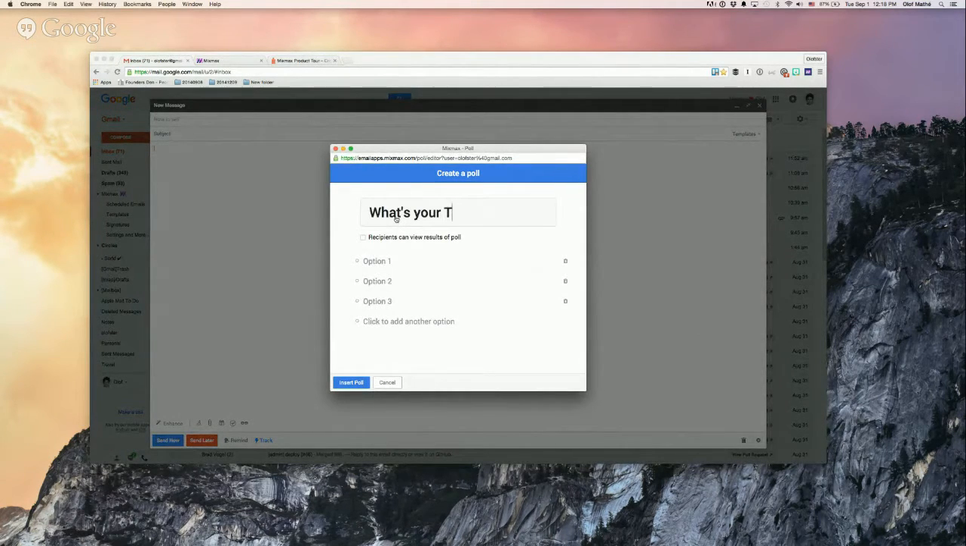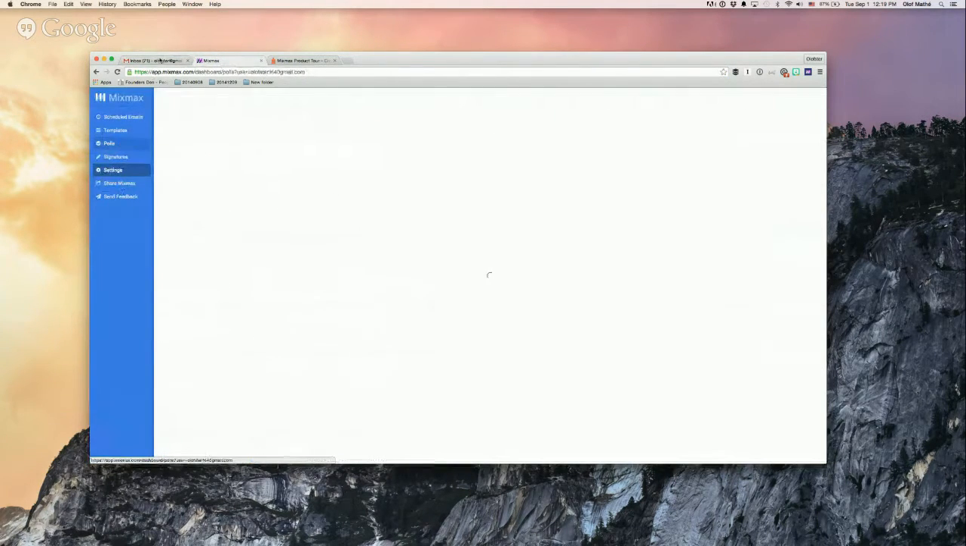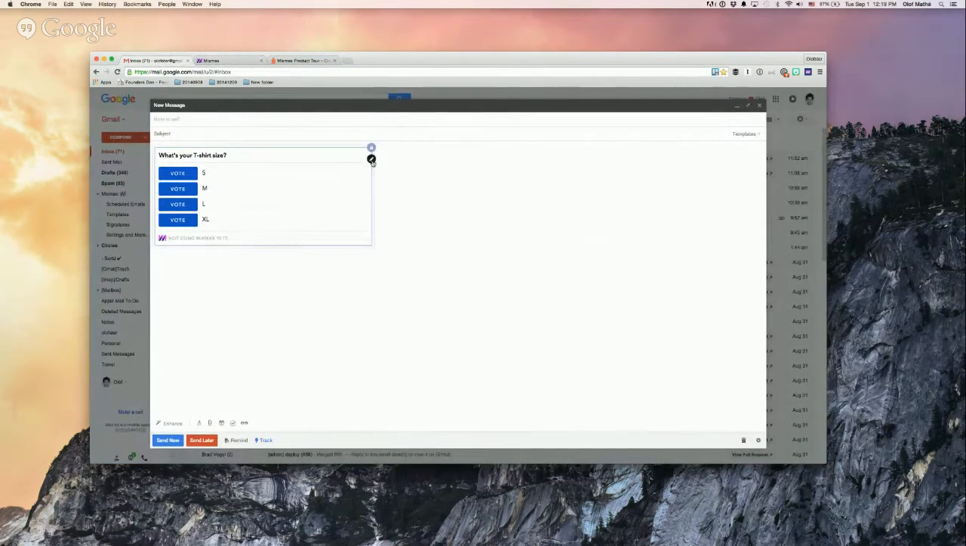So here, if you want to buy t-shirts for your team, what's your t-shirt size? Small, medium, large, extra large. You can send this out to your team and get a structured set of replies that you can then see later on in your dashboard, as we saw, where you'll be able to see what people have voted. And here again, of course, you can change the options by hovering over the little pencil icon.